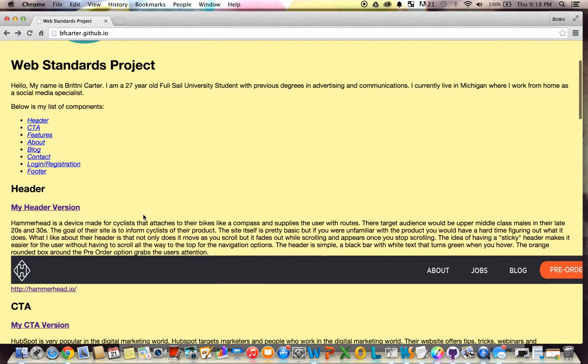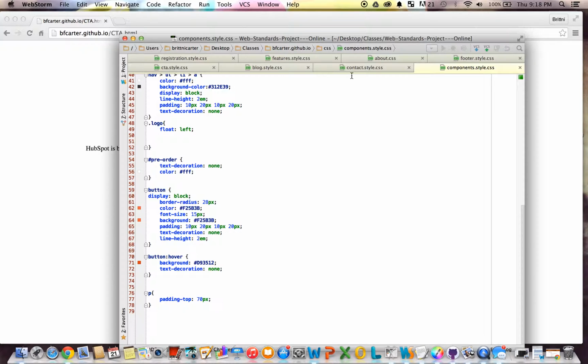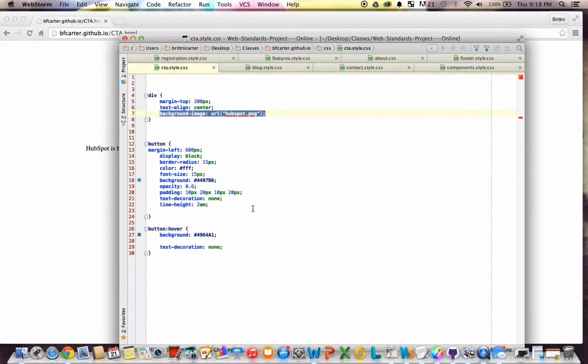Next would be the CTA, which I had another issue with. I couldn't get the background image to show up. As I was researching how to do that, and I believe I've done it before, you just do it this way, but it wouldn't work. I have no idea what I was doing wrong.